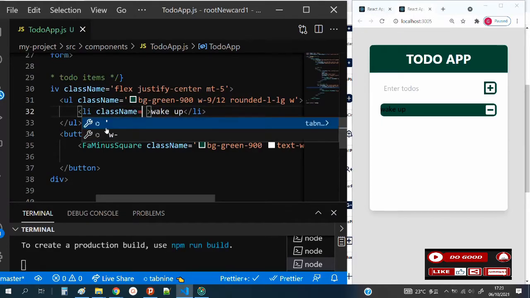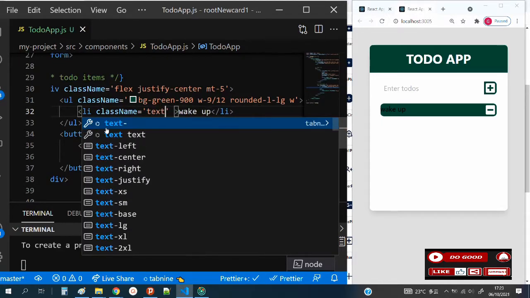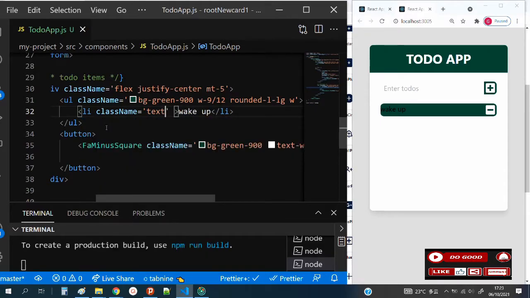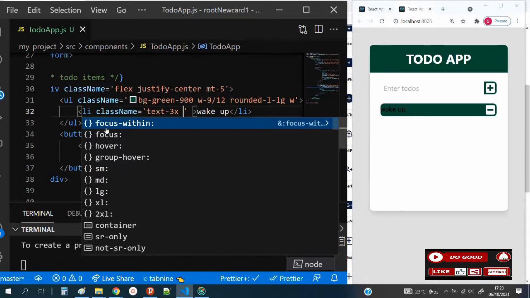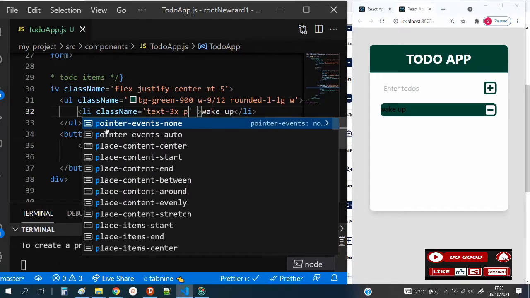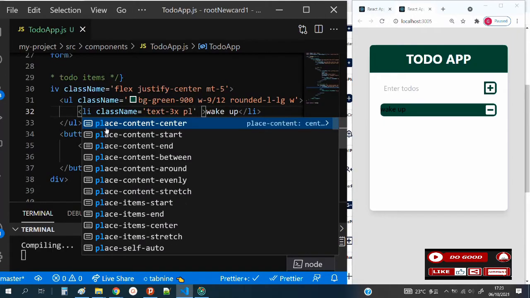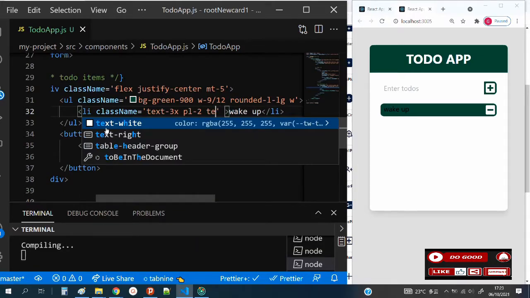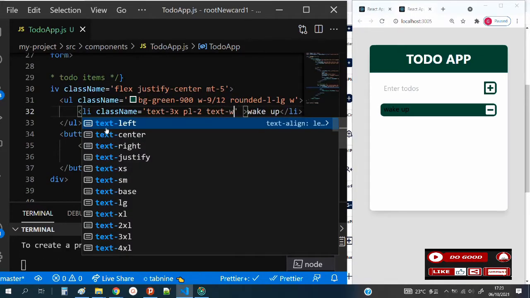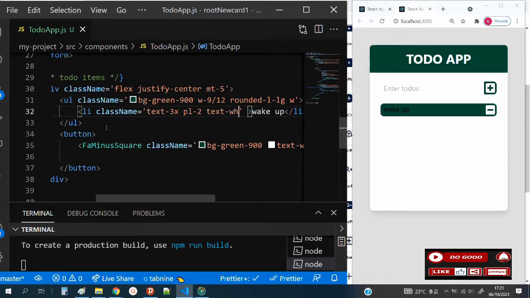Class name equals, let's give it test3x. Give it what again? Padding left 2, and test white. Sorry, that's white. Oh, sorry guys. Yeah, that is that, guys.